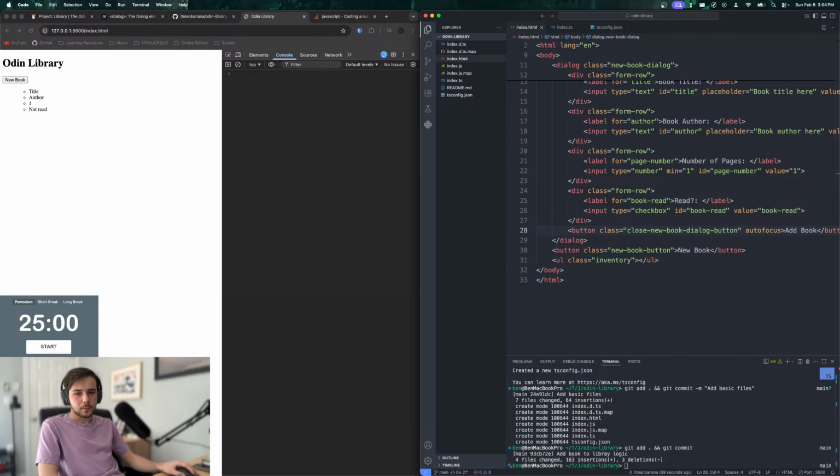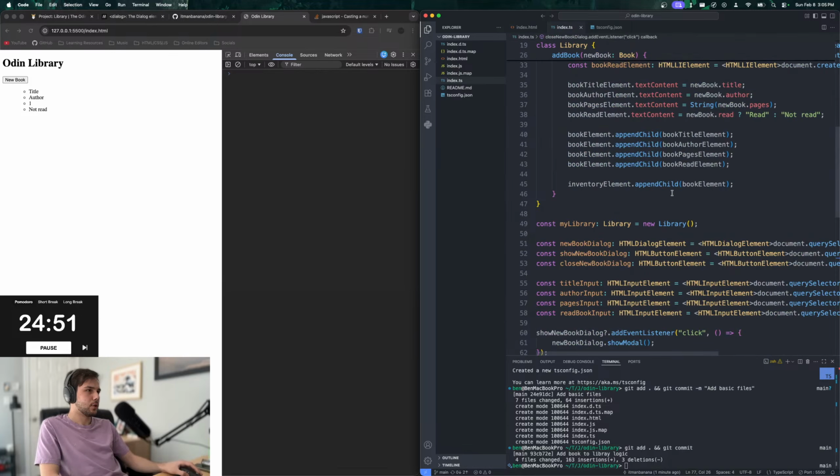All right. I think before we do the removal logic, I need to add some basic styling. So actually first we'll add a button.